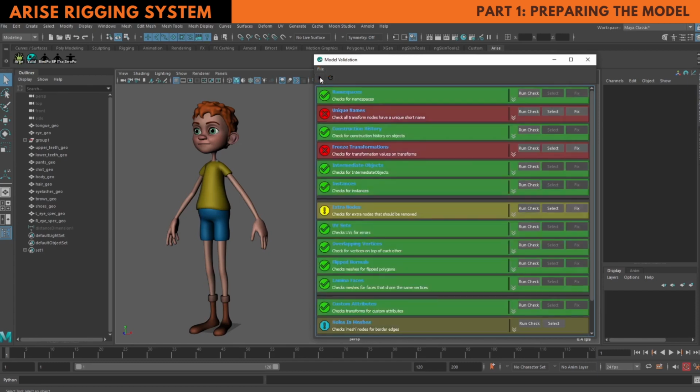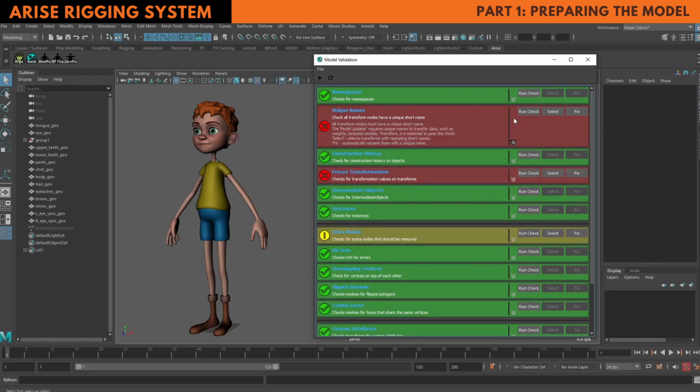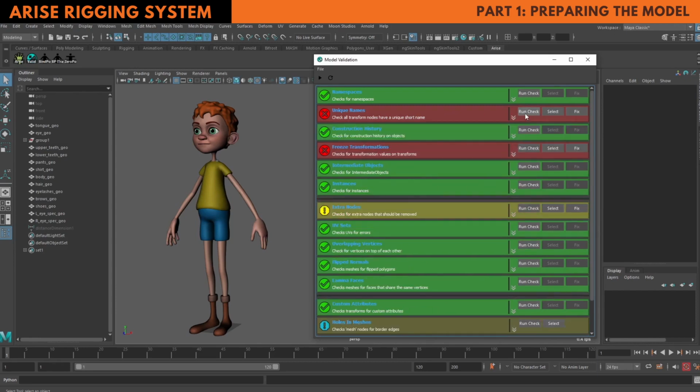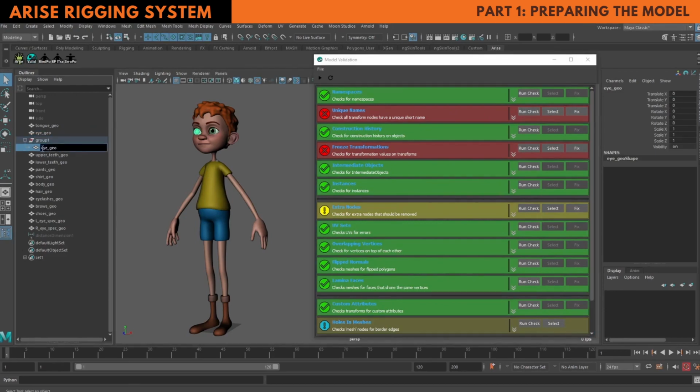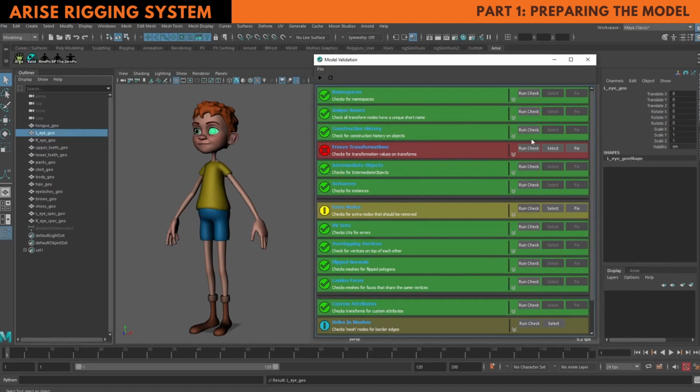Let's start by addressing unique names and freeze transformations. For detailed information about each check, you can click the double arrows. All checks allow you to select the nodes or components that need fixing. Most checks also offer you an auto-fix button, which you may or may not choose to use.